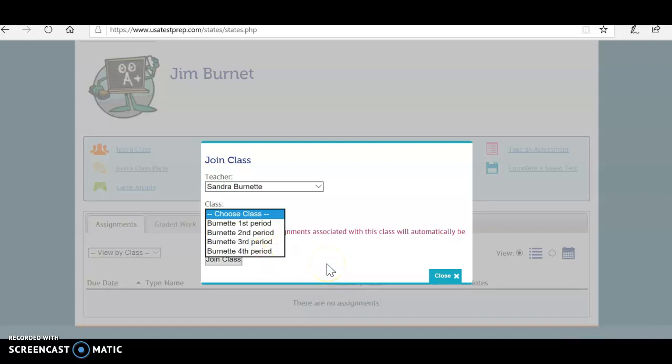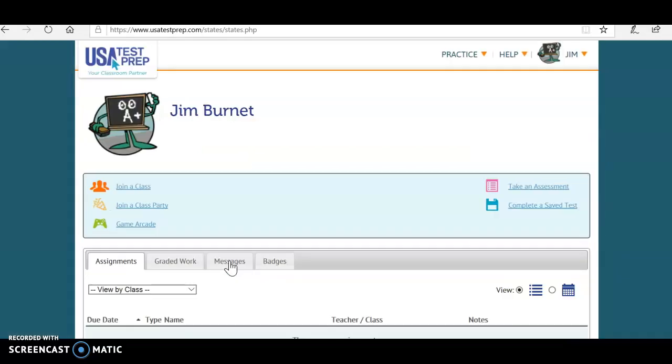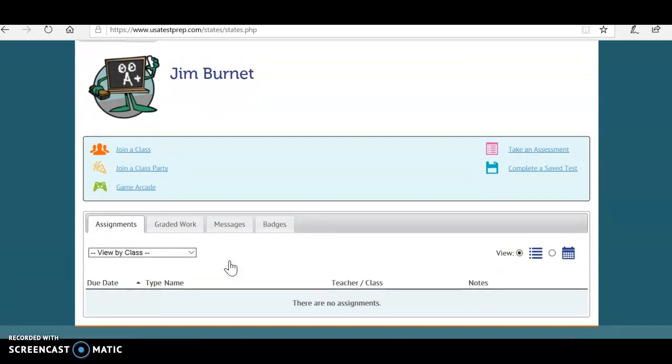And since my first period class is the smallest class, I'm going to let Jim join my first period class. And then once that's been clicked on, I'll put join class. And he has been added to my class. All right. Then you'll be able to go in and look at some different things later on, but I think that's enough steps for today. I'm going to check and make sure that he is in my class, and there it shows up that he's joined at least this class.